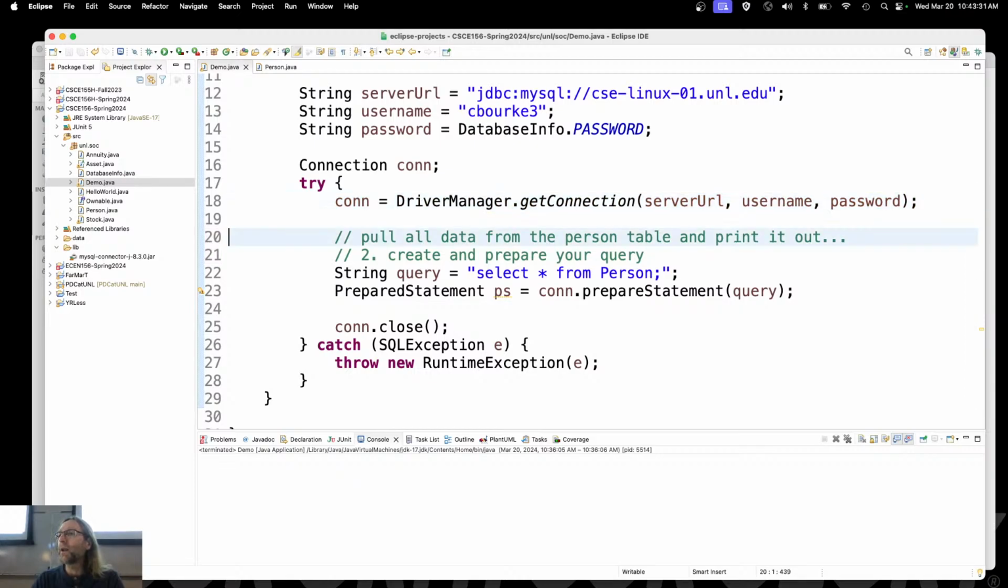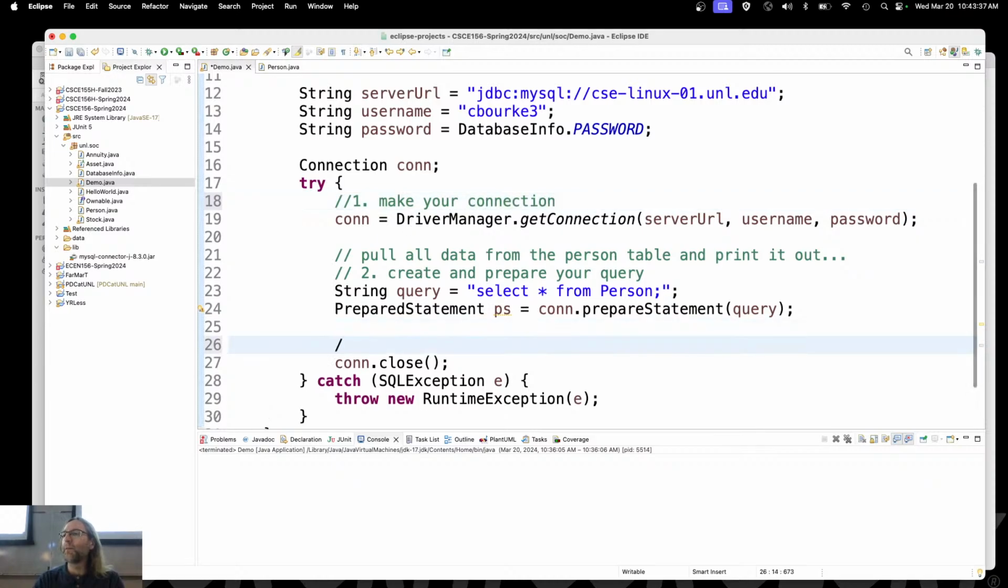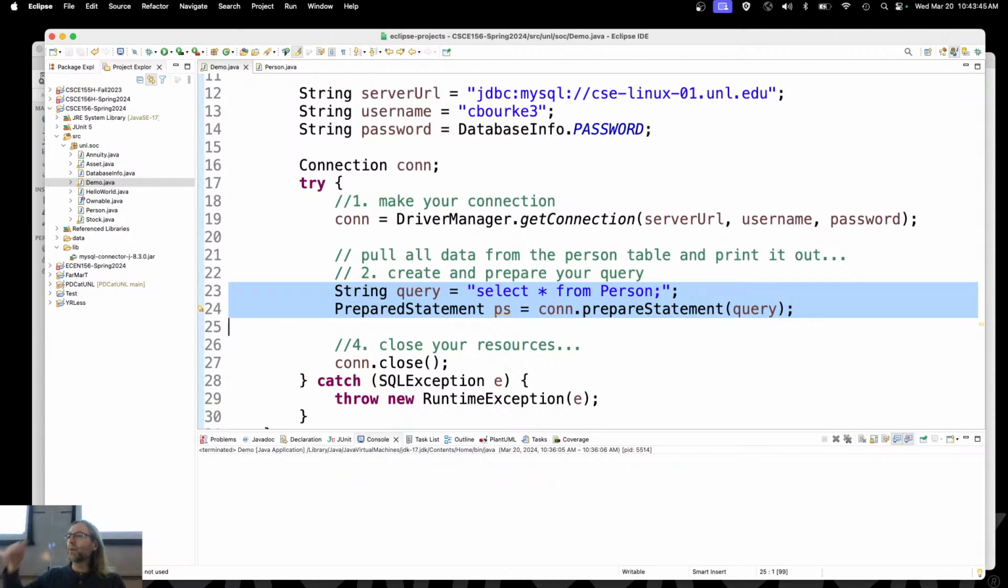All right, so I've got my connection. In fact, I can label that 1, make your connection. And then down here, that was step 4, close your resources. And here I've got my select statement and my prepared statement.